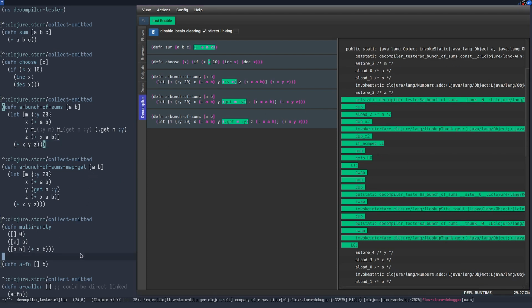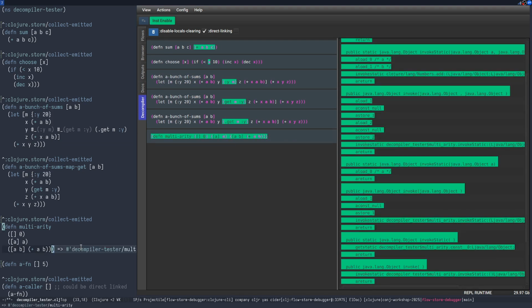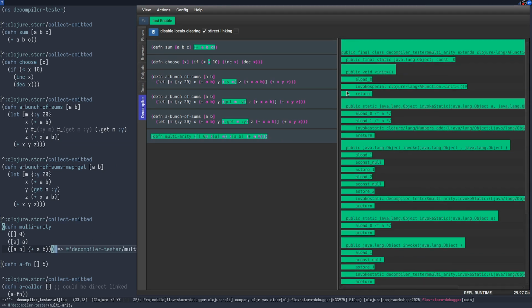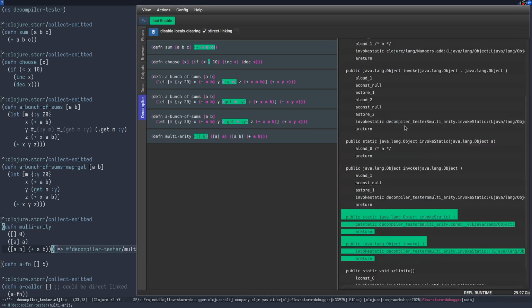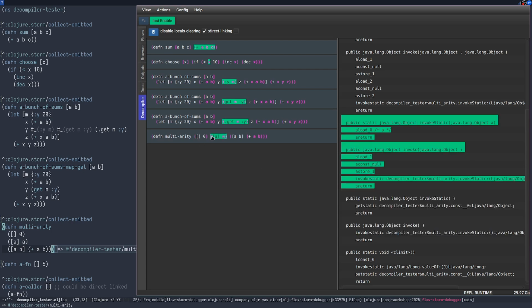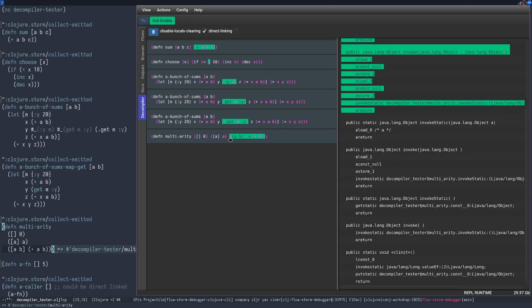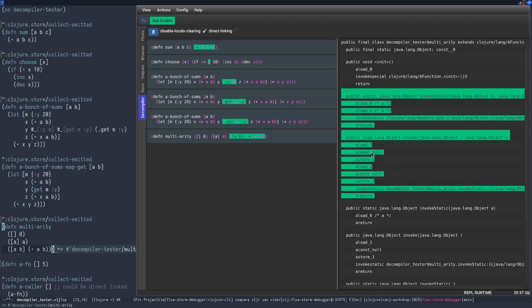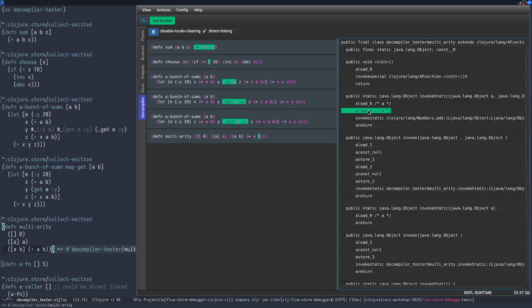So yeah, we can also take a look at what happens when we are working with multi-arity functions in Clojure, and it's interesting because it generates a class, but then each one of the arities is going to generate an invoke static method in the same class. For the one parameter arity it's going to generate this pair, and then for the two parameters arity it's going to generate this other pair, which you can also see is loading A and B and then doing the plus here.